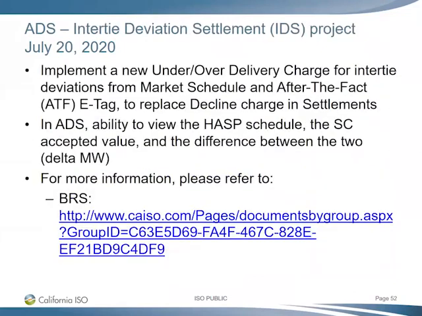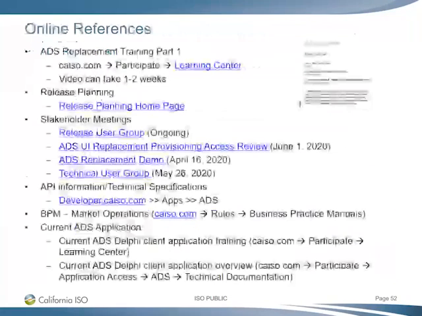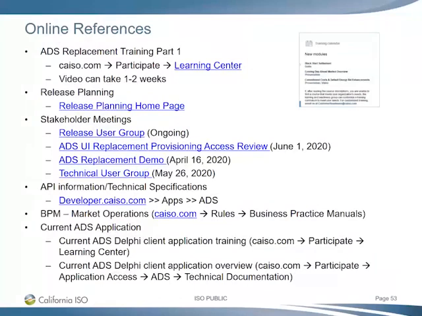You can review that for more information. Okay. So the other thing that we included in the slide deck, and it looks like timing is working out pretty well here. The last slide I have for you is just a list of the online references, because there's a plethora out there related to ADS.